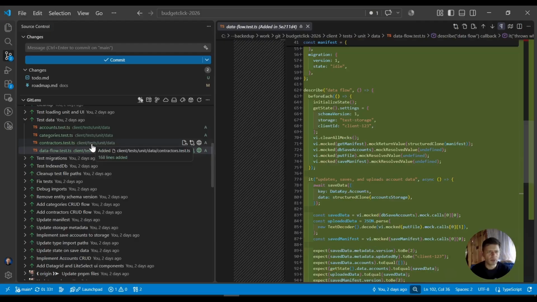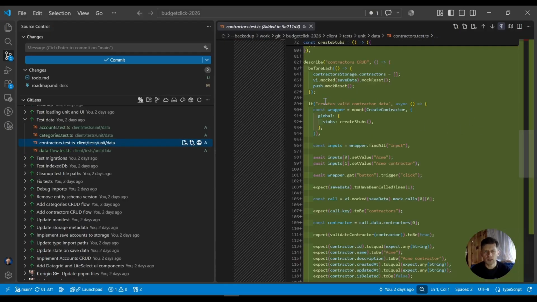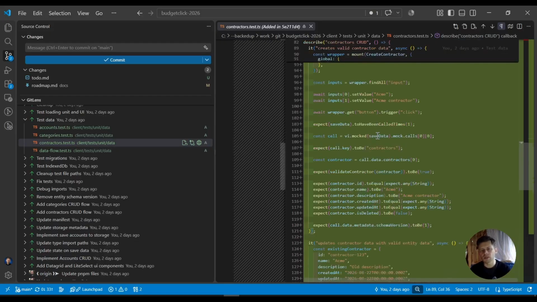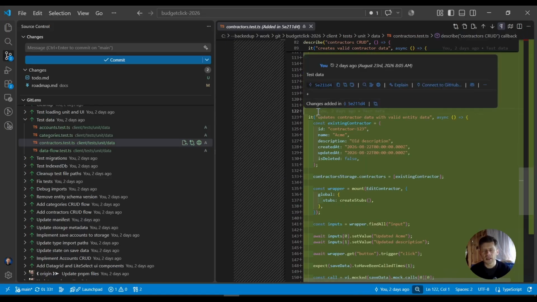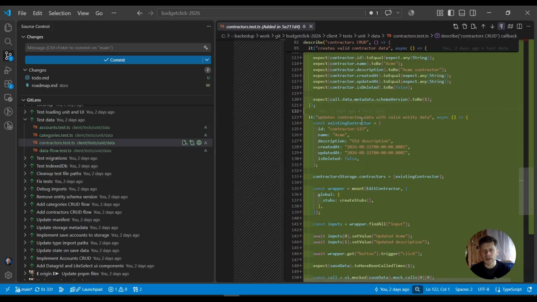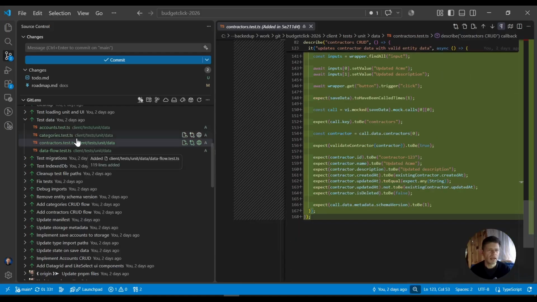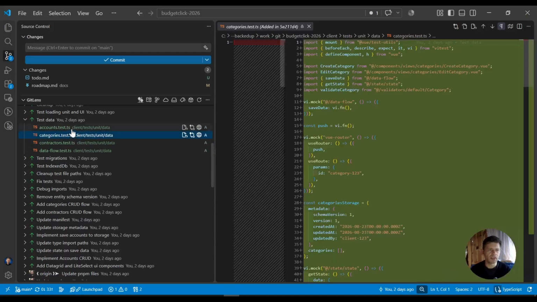And the next step is contractors test. It creates valid contractor data. So the data which is created in the create step is validated. Here, validate contractor. Next test is updates contractor data with valid entity data. Similar to creation, it checks whether updated data is valid. And the same test for categories and accounts.